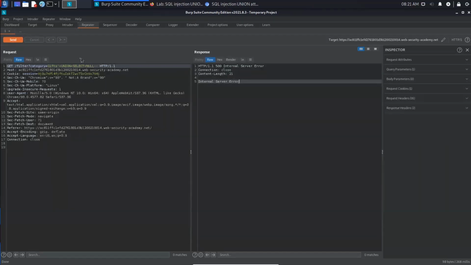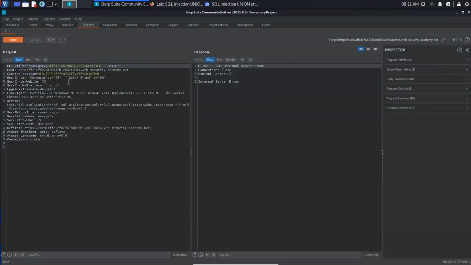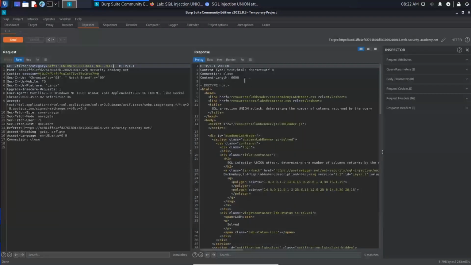So we've sent that one, and it's come back internal server error. Now let's just see if we add another field here. What happens? Internal server error. And another. That gives us a result set. So from here, the number of nulls signifies how many columns there are.